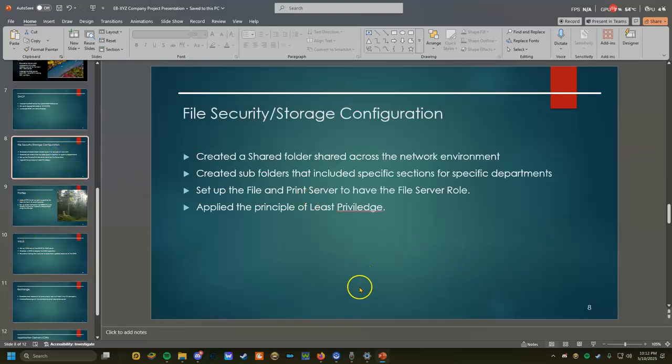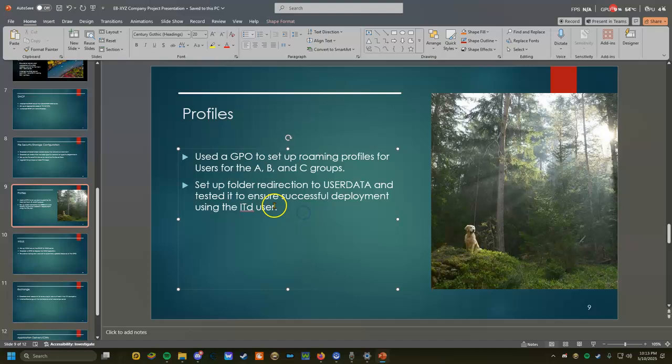After that, I set up file security storage configurations by creating a shared folder across the network environment, creating subfolders that included each department. I set up a file and print server to have the file server role, and I applied the principle of least privilege. For profiles, I set up the roaming profiles for users A, B, and C, and the setup folder redirection to the user data folder next to shared, and I did test that successfully with the ITD user.